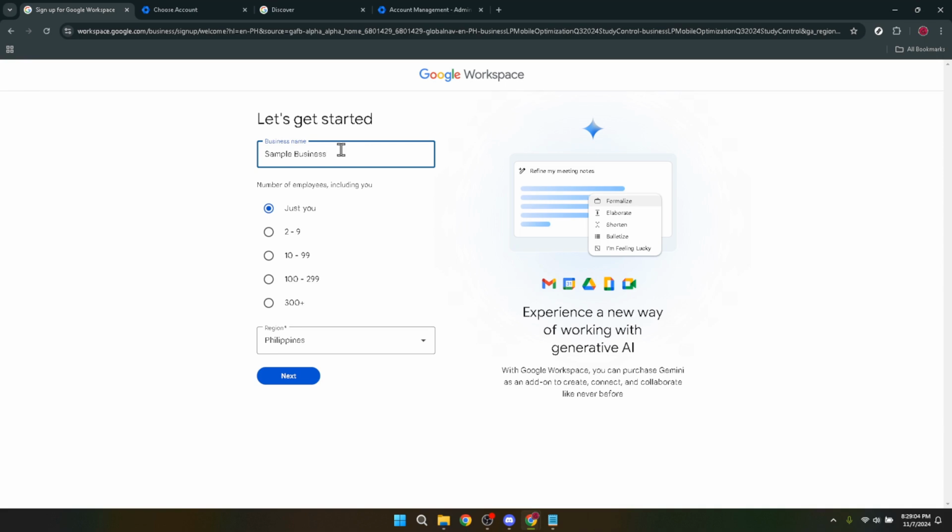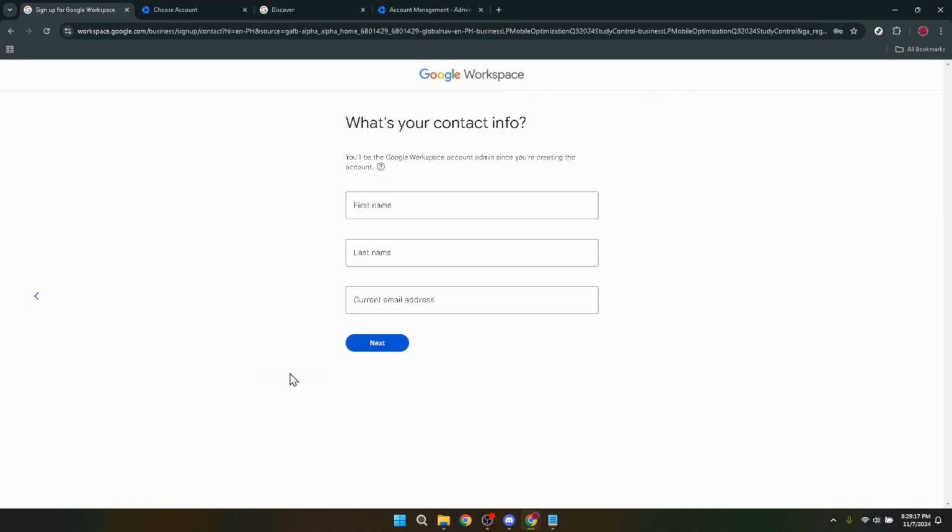Following that, you'll need to choose the number of employees in your business. This is important for Google to understand the scale at which you'll be using their services. Whether you're a sole proprietor or a growing business with multiple employees, Google Workspace has solutions tailored for different sizes. Once you've selected the number of employees, simply click Next to proceed. The setup process is designed to be seamless, guiding you through each step smoothly.